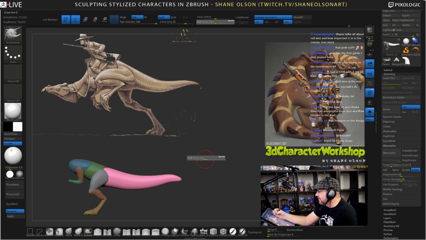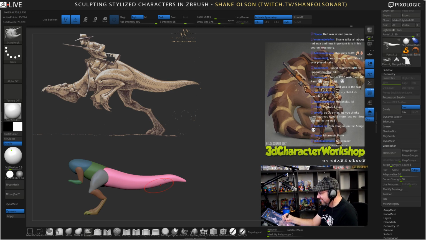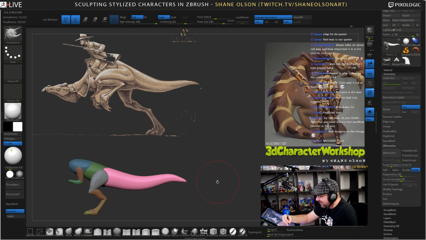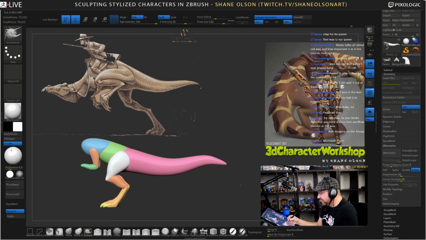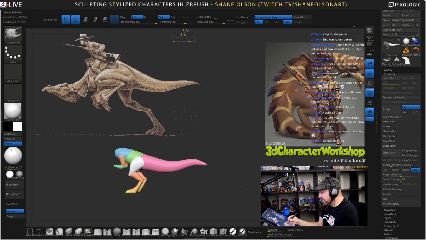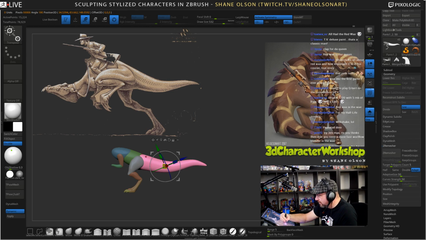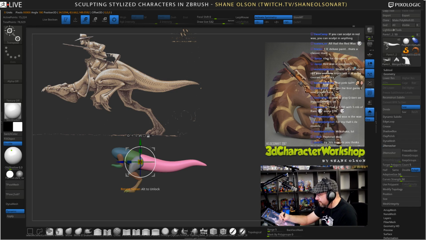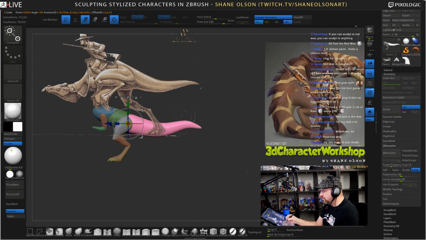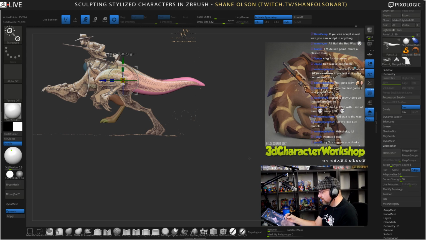Too fast. Pink tail, right? Like bazooka bubblegum. Alright. It's the best. The best tail. You know what? Let's check it against this.